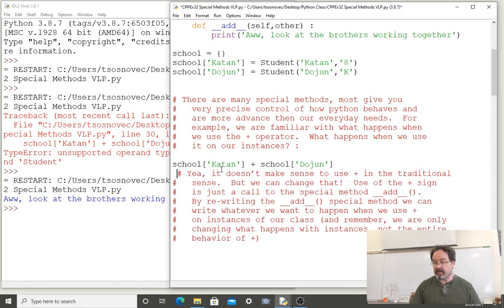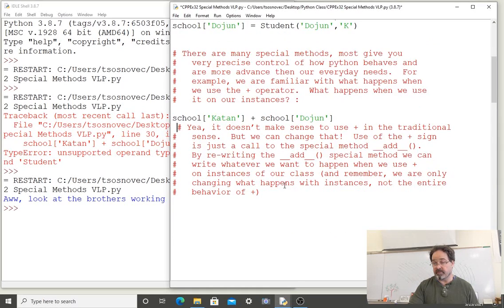Yeah, it doesn't make sense to use plus in the traditional sense, but we can change that. Use of the plus sign is just a call to the special method __add__. By rewriting the add special method, we can write whatever we want to happen when we use the plus on instances of our class. And remember, we are only changing what happens with instances, not the entire behavior of the plus. Because the add method belonged to the class, it doesn't mean that we can't now add integers, because the integers are not instances of the class that the special method we wrote works on.